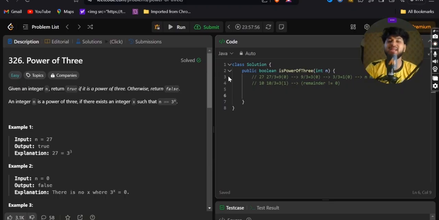This is an easy problem, very easy problem. Problem number 326, Power of 3. So let's get started without wasting any time, guys. Firstly, as usual, I'll be reading the question, I'll be explaining the approach, and after that I'll be solving this question in Java language because this is a Java series.